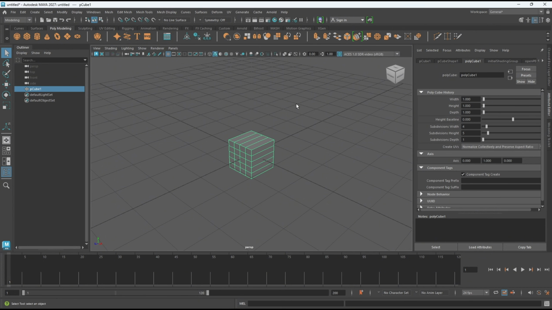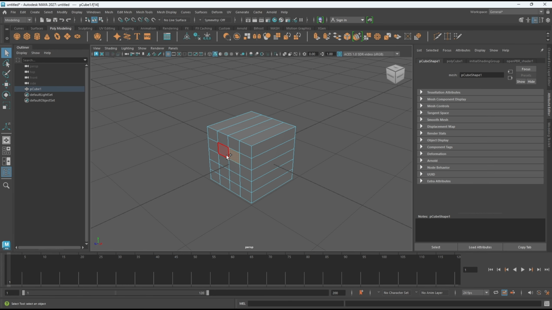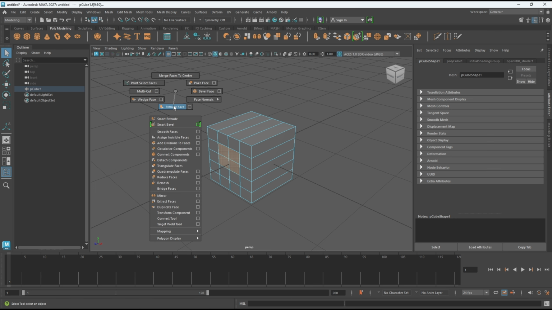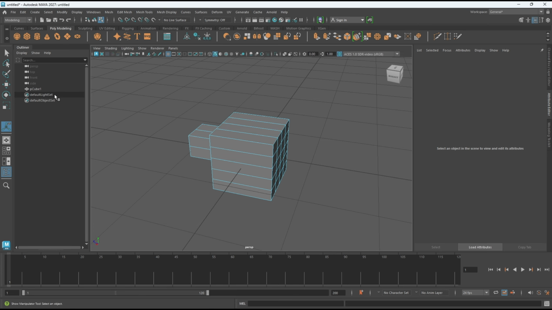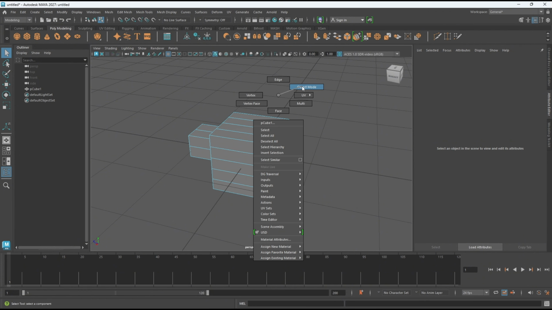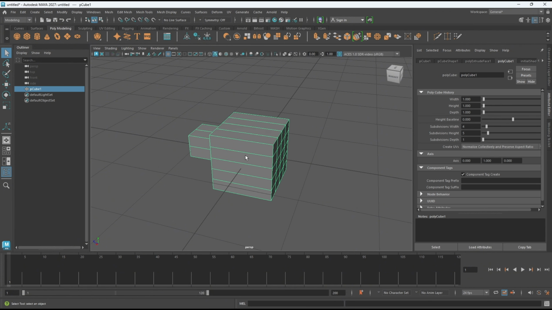The next, you can use the face selection. I will select this face and use Extrude Face to extrude along the blue axis. When you are done, you can use the selection tool. Now we can go back to object mode and then select the object.